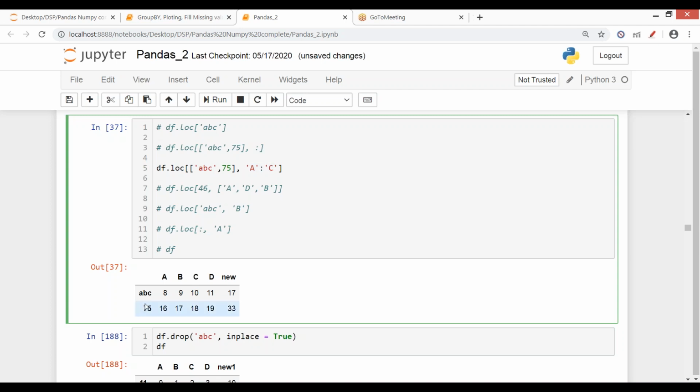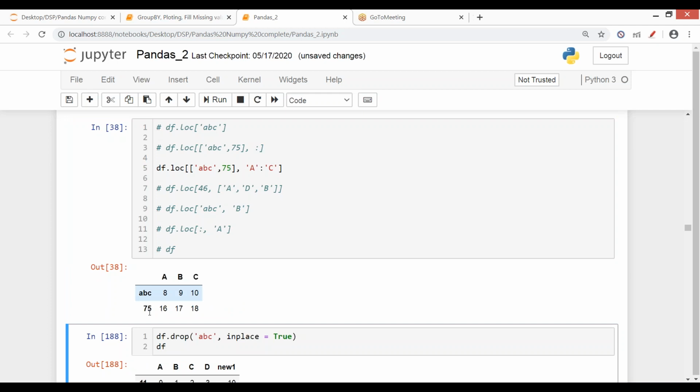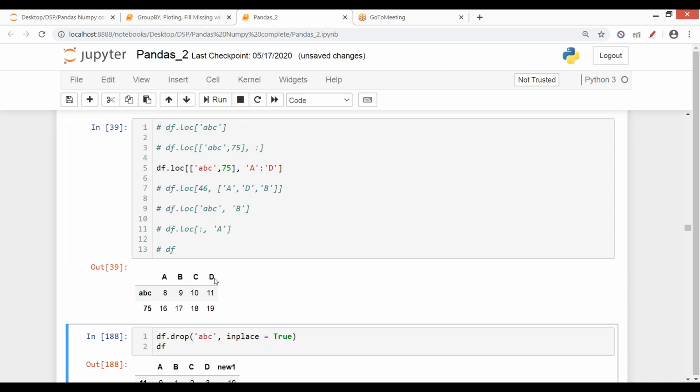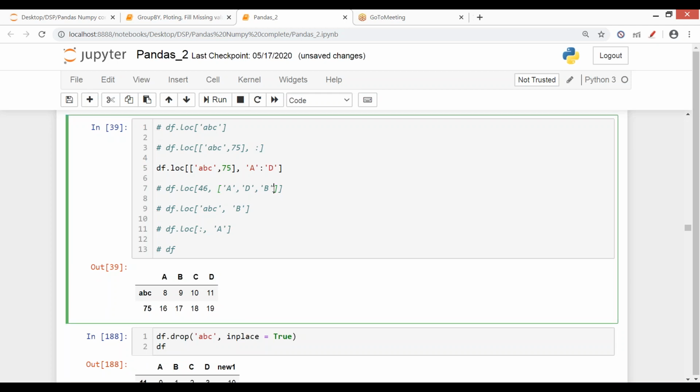Now what should I get? Now when I run this command, you see what I've gotten: row ABC, row 75, and what columns? From column A to C. I've gotten column A, I've gotten column B and C. If I just increase it to D here, I've gotten the D column as well. Now you see the upper bound is included in this loc. D was the upper bound, which usually is not included, but that is included. Now this was you specifying a range and selected row names here.